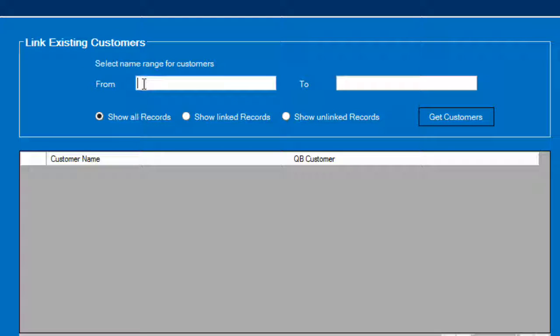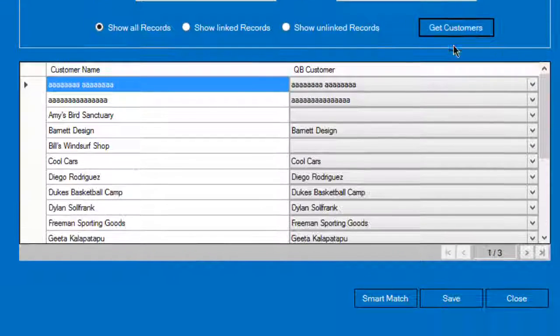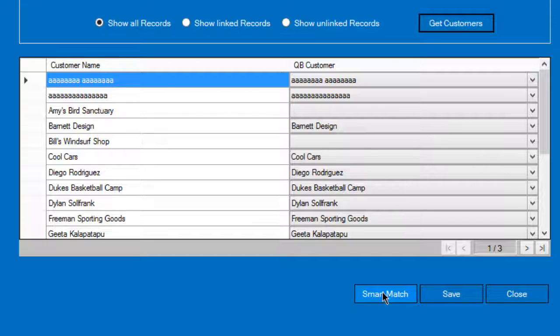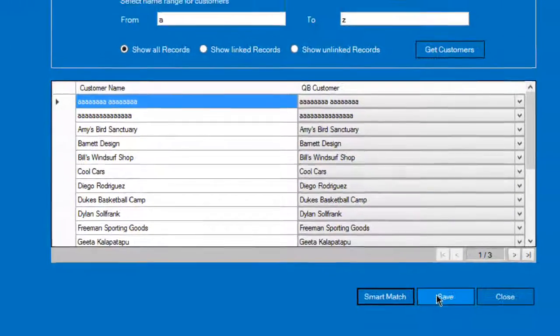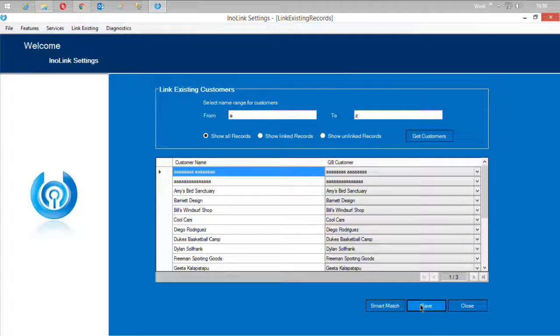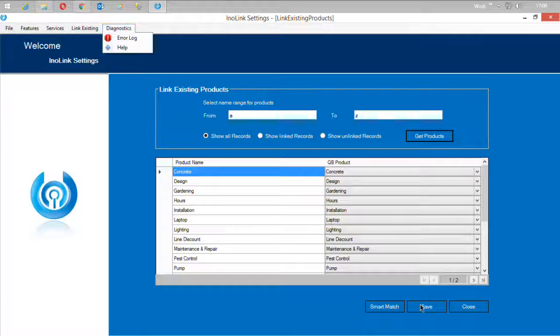Enter the name range to select the records from both systems to be linked. You have the option to show all records, linked records or unlinked records. Click on the Get Customers button, and it will fetch all the customers from the specified range and based on the option selected. Use the Smart Match button to automatically have InoLink suggest the linking for the records. Similarly, you can link existing products.